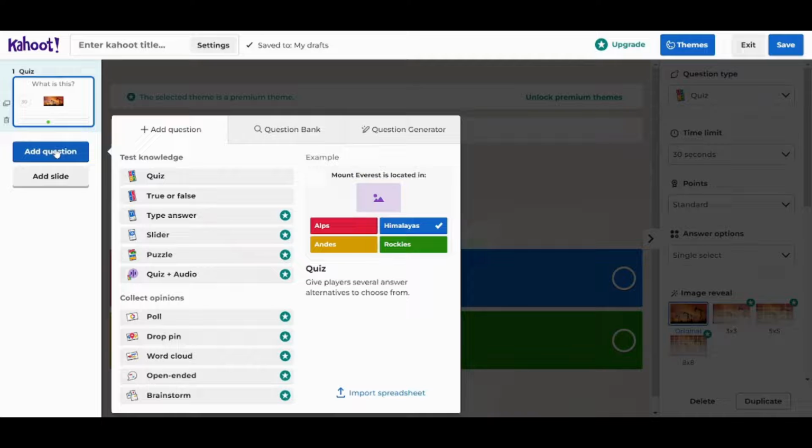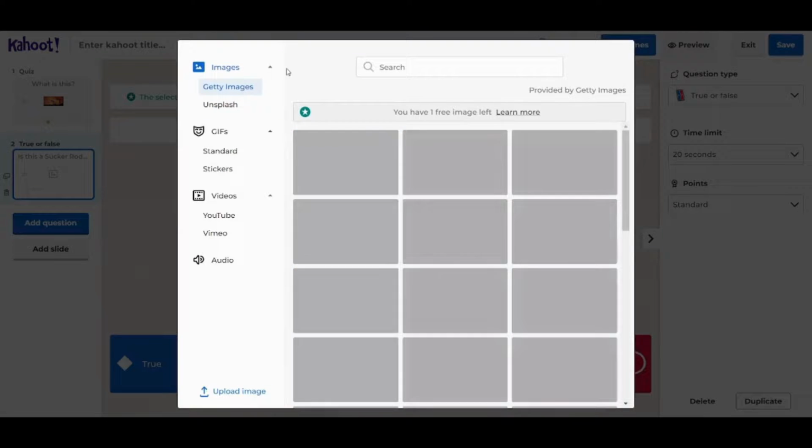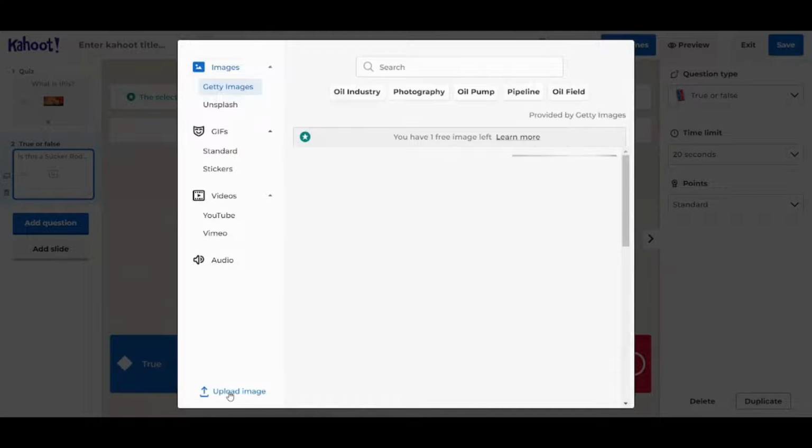So I will just choose to add question here and I will choose true or false and I will add the same picture but a different type of question. So instead of saying what is this, I will say is this a sucker rod pump? And I will add the same picture from upload here.